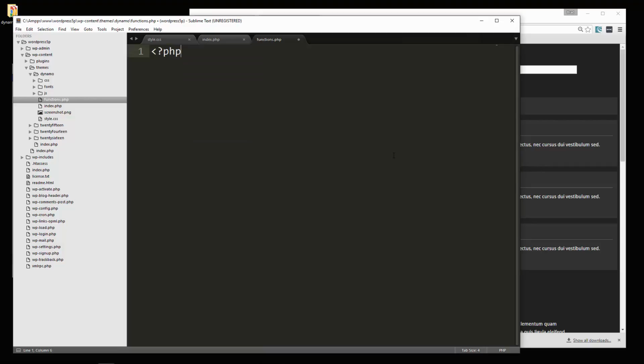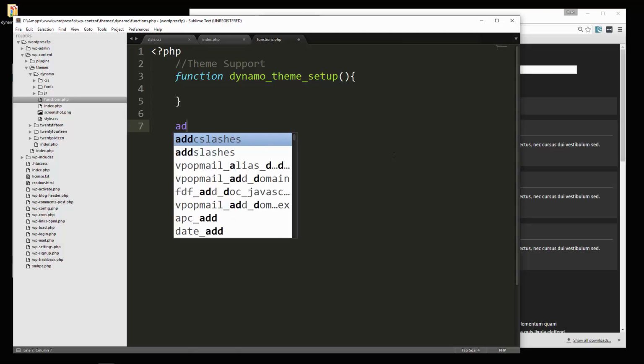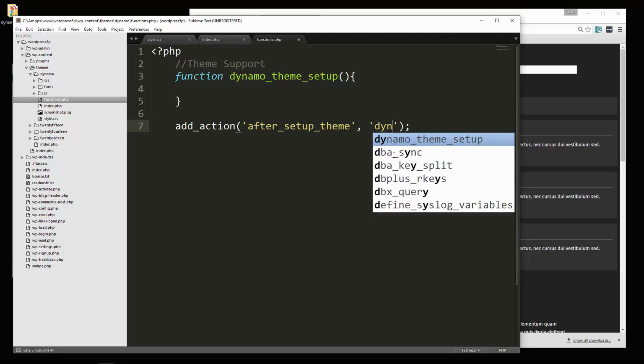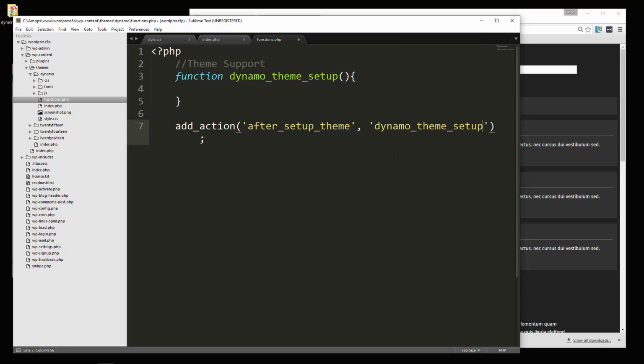Okay, so we're going to create a main function for theme support, and we'll call it Dynamo underscore theme setup. Alright, and then underneath we'll have an add action. The hook that we want to hook this into is after setup theme. Okay, second parameter is going to be Dynamo theme setup.